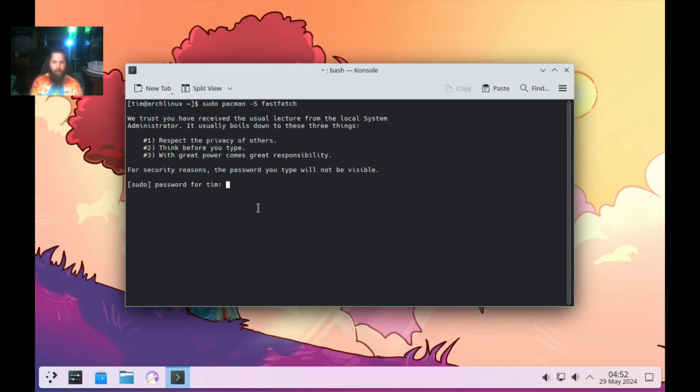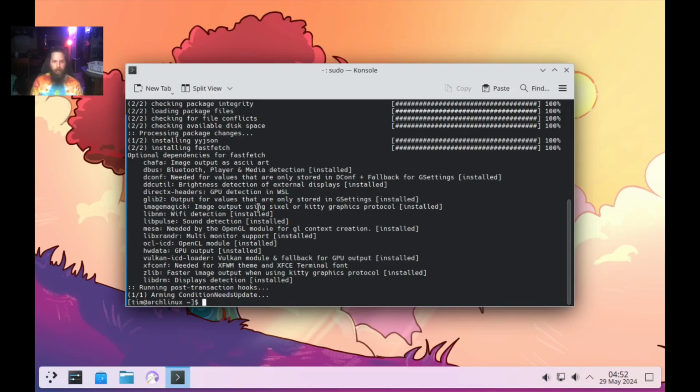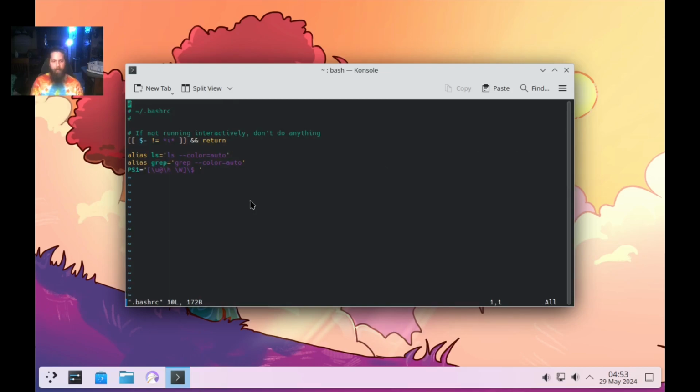I'm going to go ahead and install one package real quick called fastfetch. And I'm going to sudo, oops, we need to sudo vim our .bashrc file. Then I'm going to come down here at the bottom. And again, this is completely optional. You will see what I'm doing here in just a second.